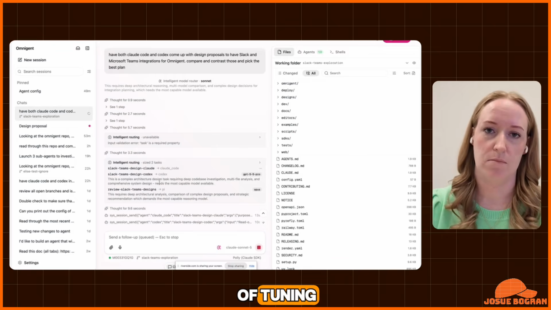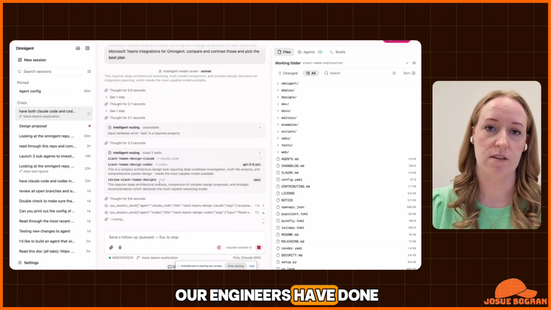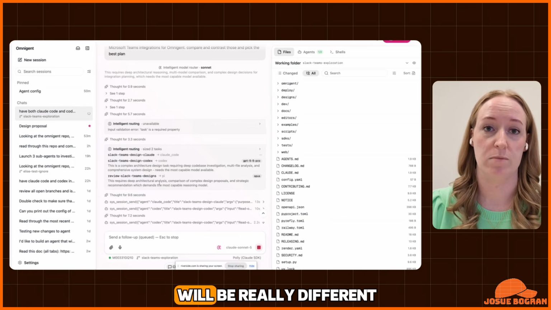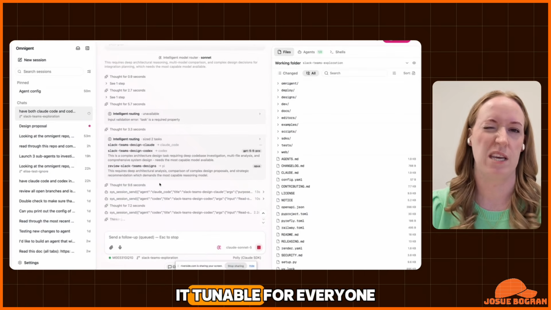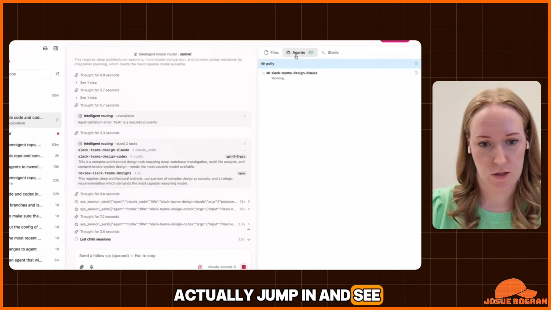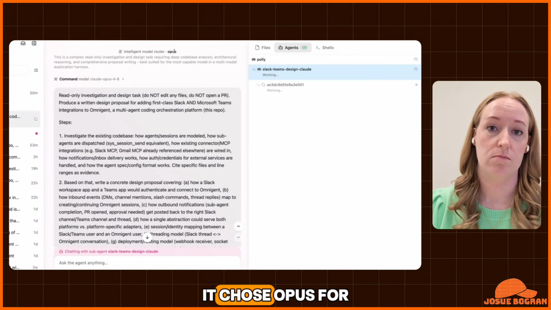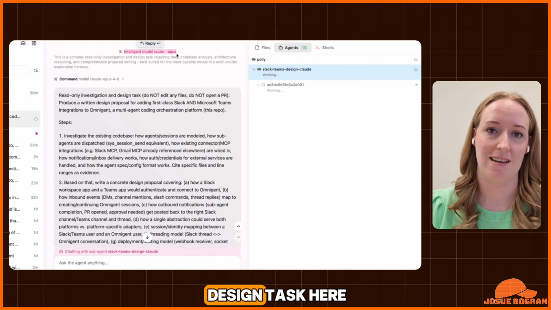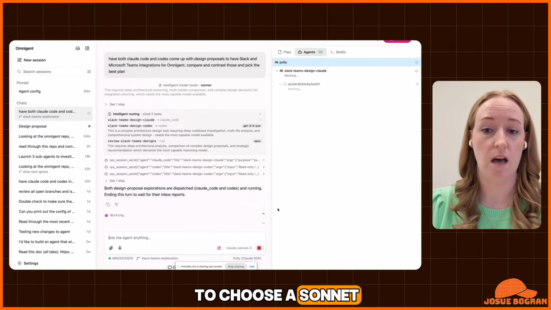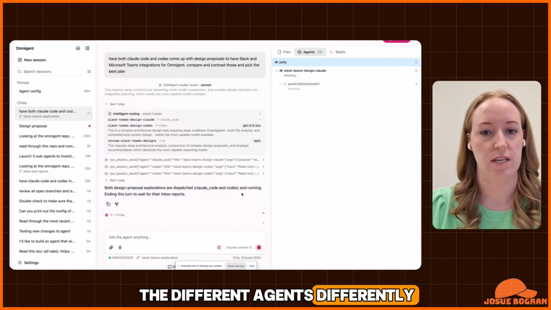We've done a lot of tuning, Matei mentioned this, on our own internal repos and all of the work that our engineers have done. But each company is going to be different. Each repo's structure will be really different. So we want to make it tunable for everyone in here. So then I can actually jump in and see, it looks like we got Claude to launch. So we know that, just like it said, it chose Opus for this task. It's a pretty big design task here. But if I did choose something much smaller, it would be able to choose Sonnet, a smaller model, and be able to route the different agents differently as well.